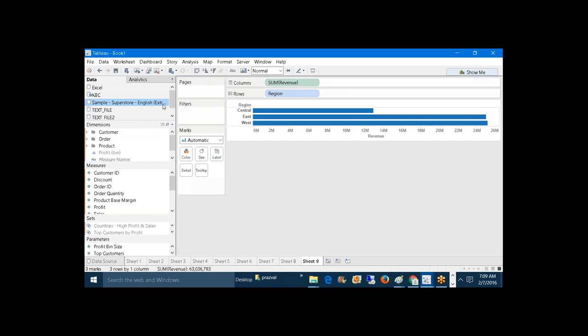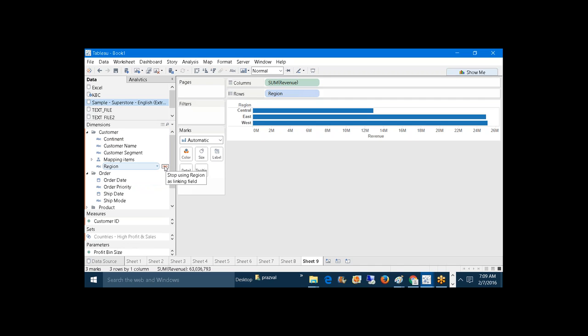Next, I'm going to the Superstore. If you go to the Superstore and to all the customer folders, see here Tableau is automatically performing the blending. If the dimension is in the matching case, then Tableau automatically performs the blending. So now from the Superstore, I'm dragging the sales.